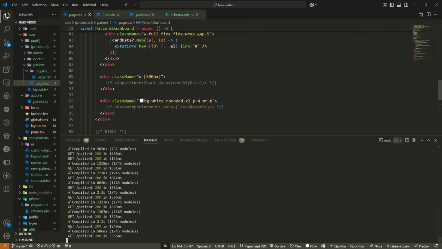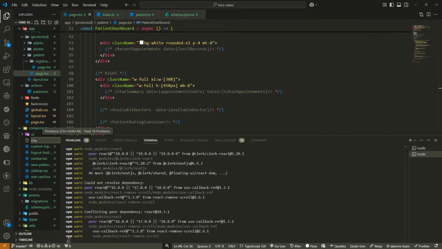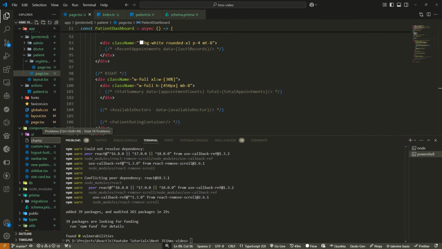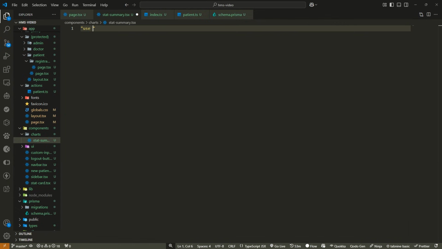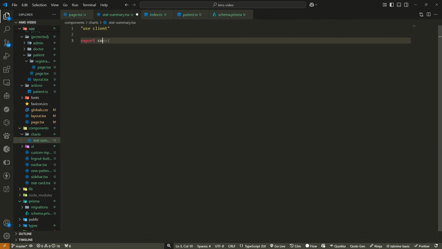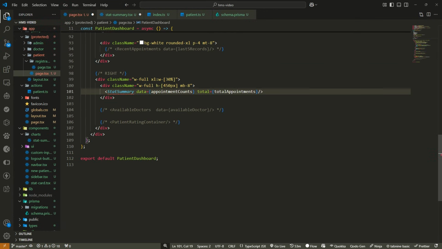Let me get the terminal and put the command here. Whilst it is installing, we can go into the components here. I want to create a folder called charts, and inside it I'll put the stat-summary.tsx. Because of the chart, there will be some animations from Recharts, so we have to make it use client. So I'm going to say use client. Good. So I'll say export const StatSummary, which will be equal to this. Then we have to return a div, and now I can go back and import this.